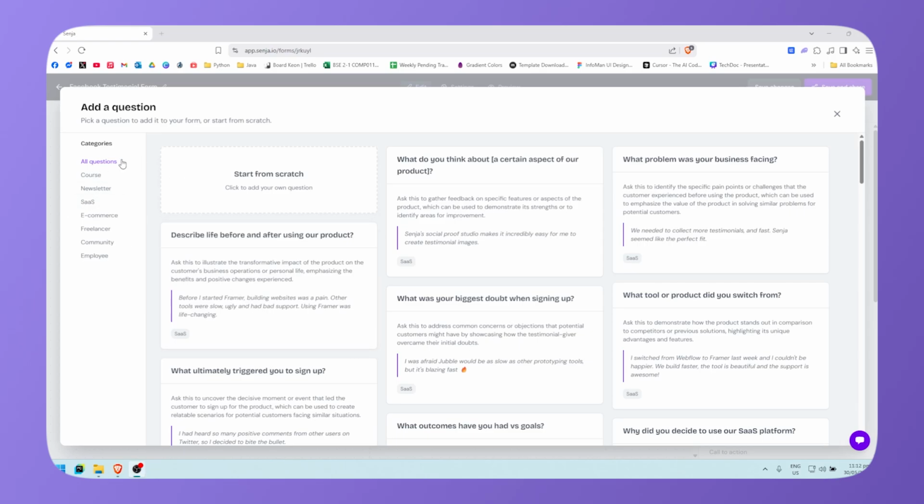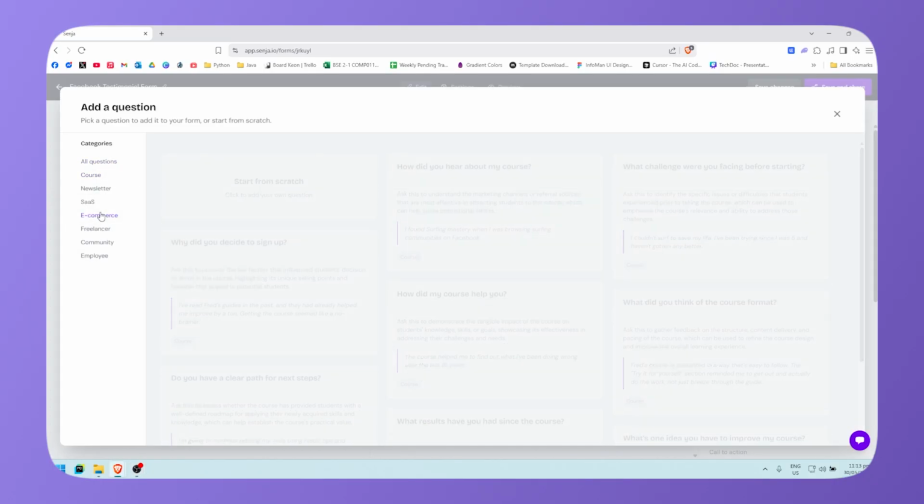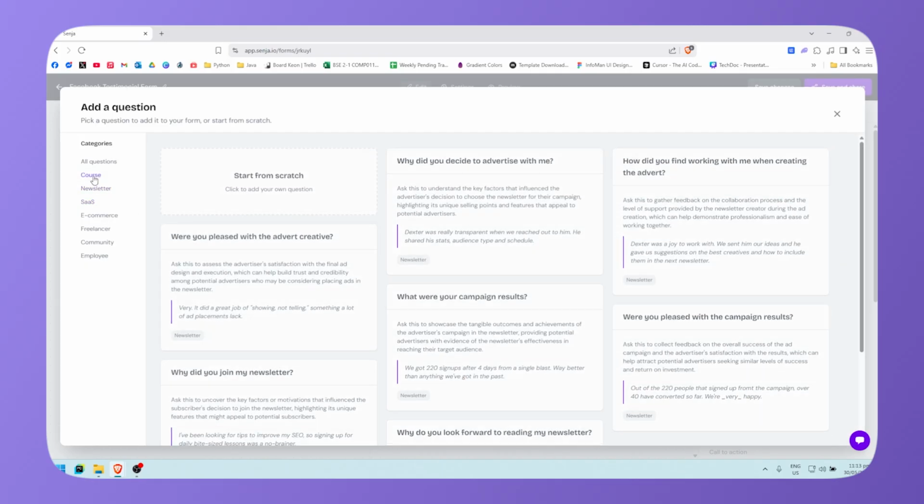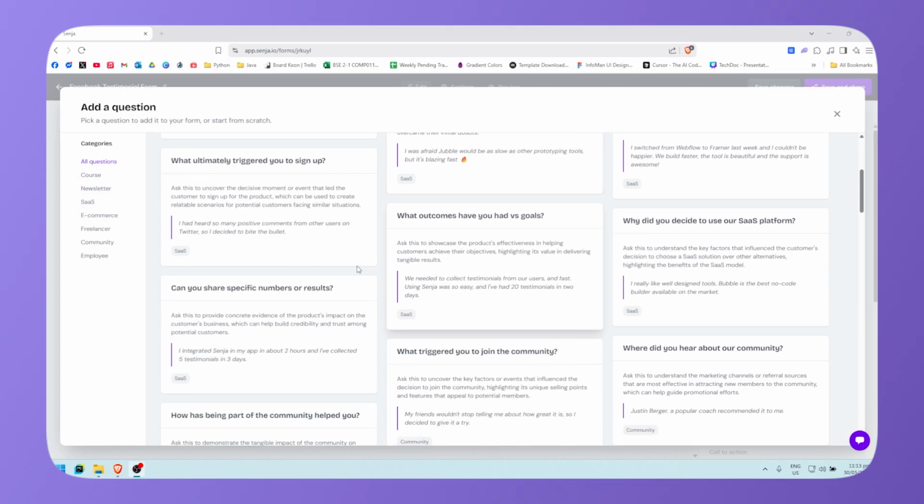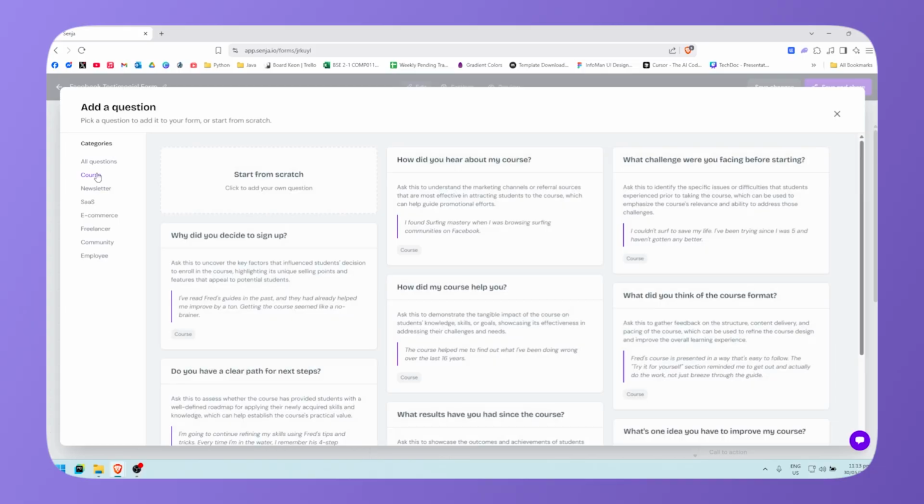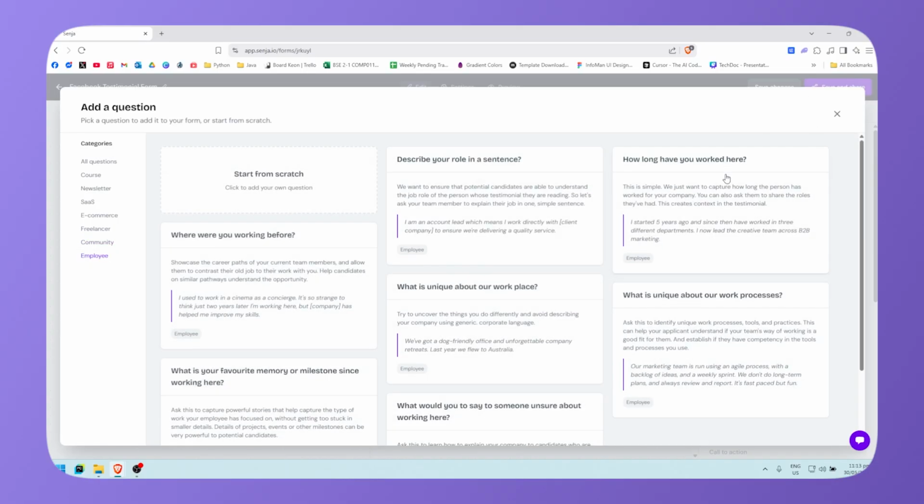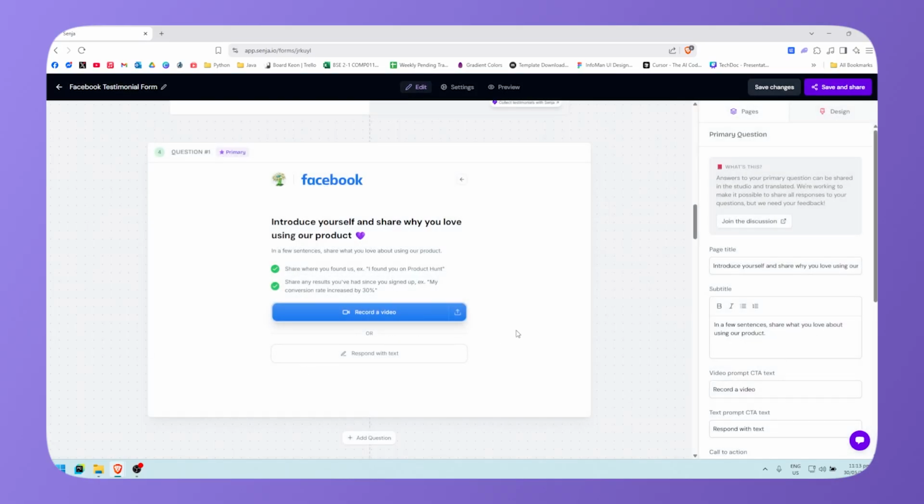And I don't see this option or feature in other testimonial tools out there. So this is pretty unique and great. So there might be some that has this feature, but as I'm currently using this, it's pretty amazing and it's user friendly. It's very user friendly. So there's the categories right here, which like course, newsletter, SaaS, e-commerce, freelancer, community, and employee, just like that. And I'm just like, simply exit out of this.